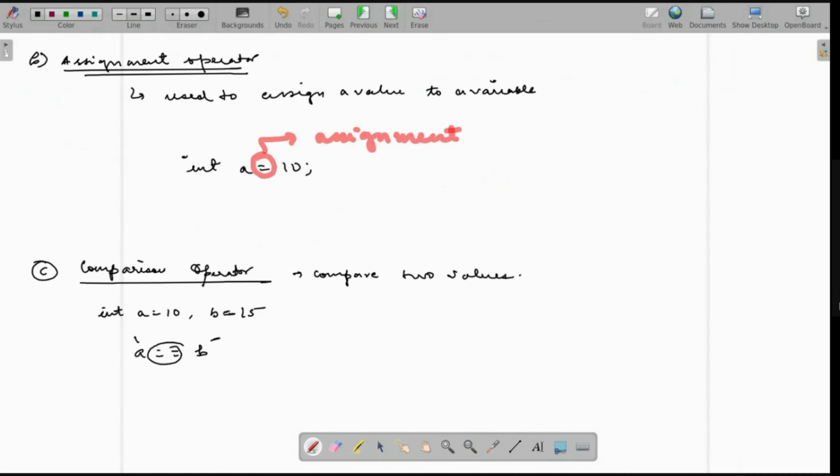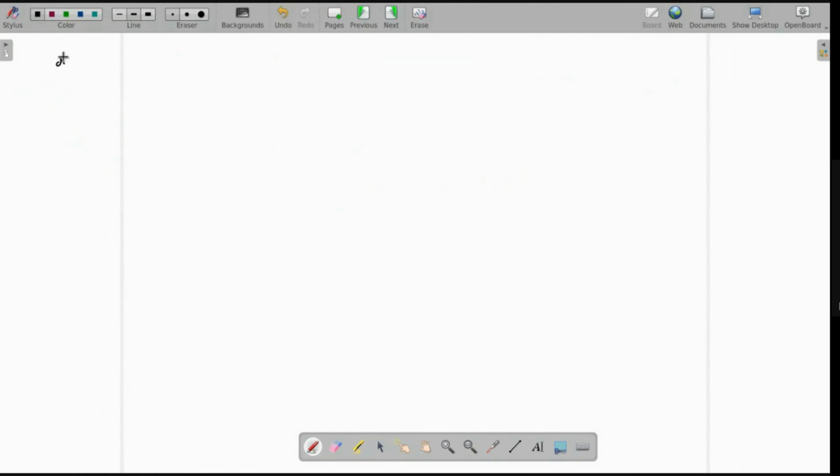The different types of comparison operators are equals to, not equals to, greater than, less than, greater than or equals to, and less than or equals to. We will see all of these after covering conditional statements, like how to use comparison operators. Next, fourth is the logical operator.